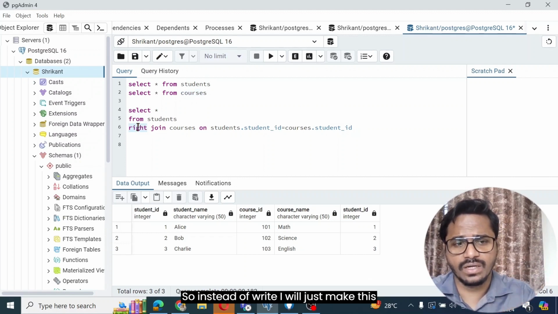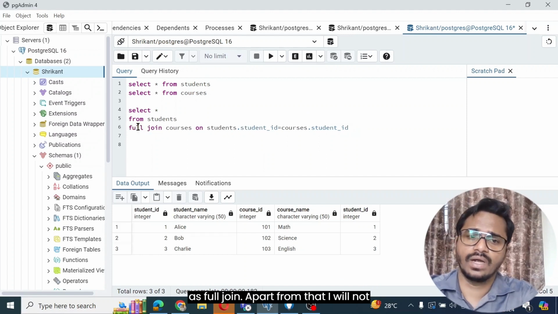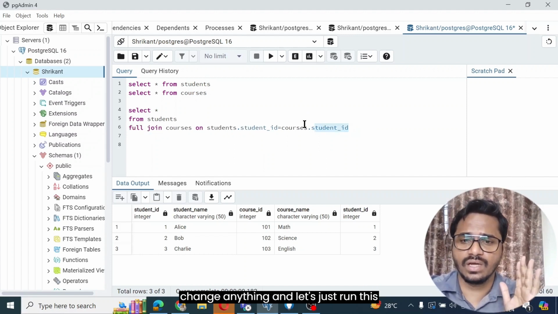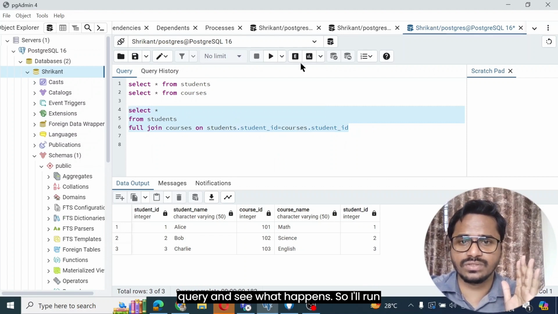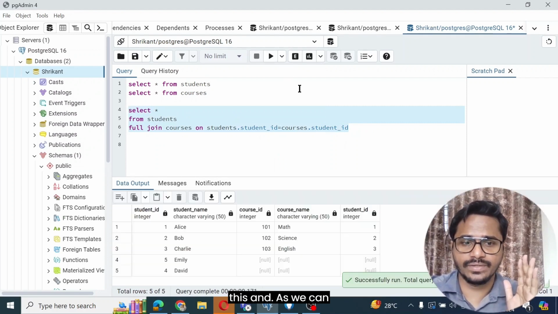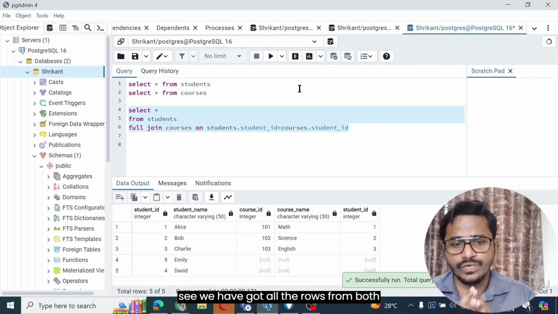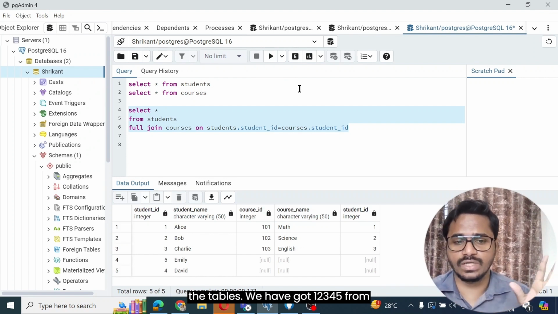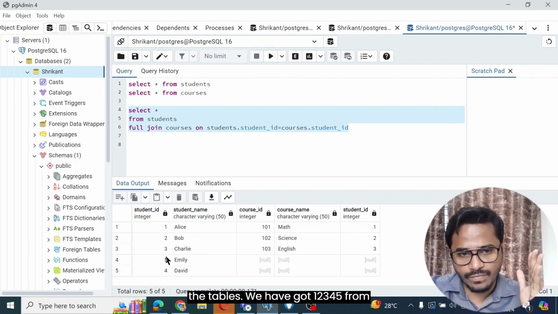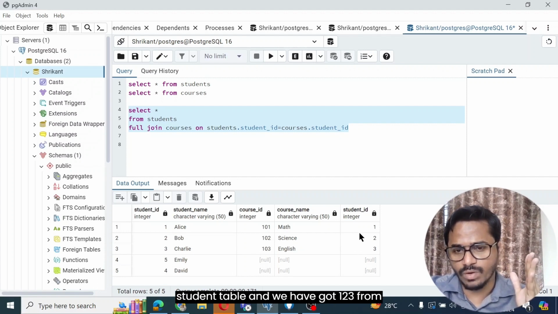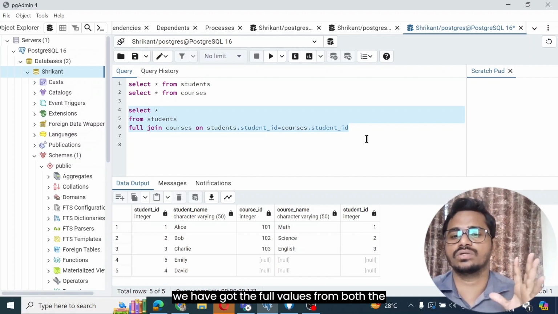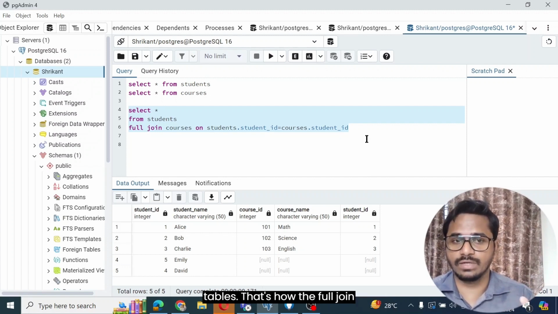So instead of right, I'll just make this as full join. Apart from that, I will not change anything. And let's just run this query and see what happens. So I'll run this, and as we can see we have got all the rows from both the tables. We have got 1, 2, 3, 4, 5 from the left hand side table, that is the student table, and we have got 1, 2, 3 from the right hand side table. So as expected we have got the full values from both the tables. That's how the full join works.